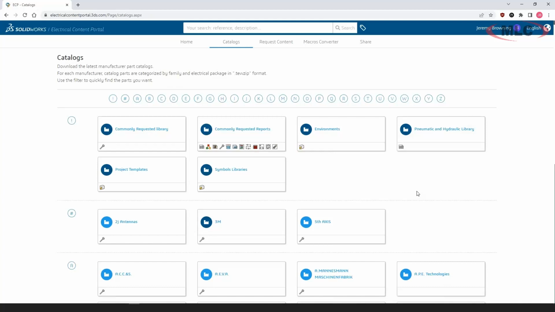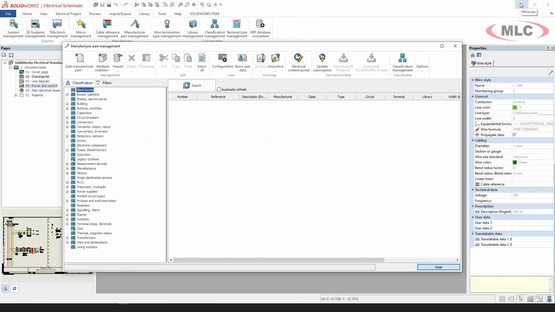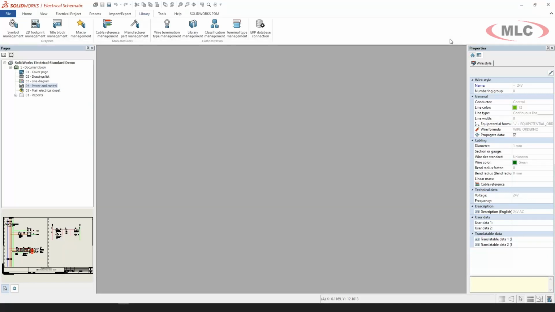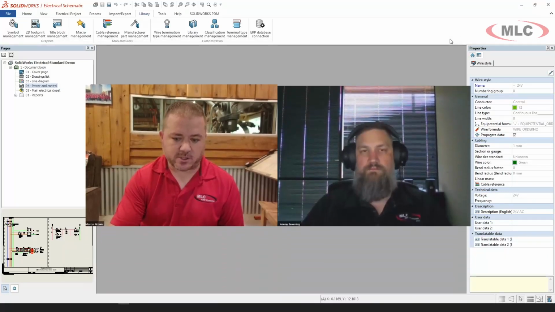This works hand in hand with 3D Content Central. 3D Content Central is another website hosted by Dassault Systèmes that is specifically for 3D models in SolidWorks. So you can use Electrical Content Portal to download the 2D information that fills out your schematics, and in tandem with that, grab the 3D model from that same manufacturer that they've uploaded to the 3D Content Central library, and then marry those two in SolidWorks Electrical. Yeah, a lot of these are coming from the actual vendors, so they're verified information. Correct. Jeremy, there's 10 times more stuff here than what we were able to show.